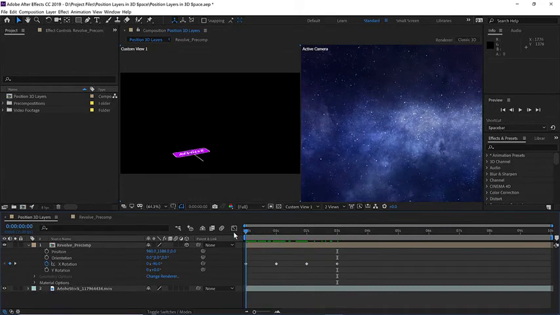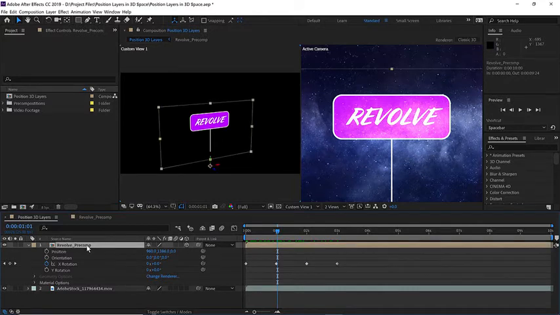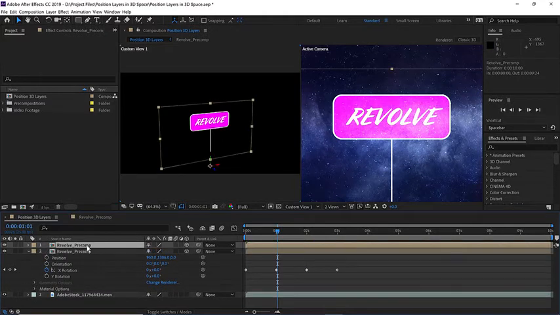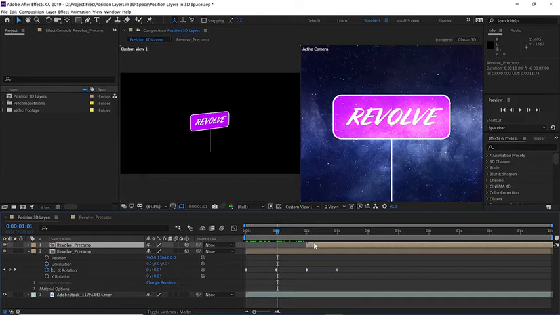Now, to make this animation a little more interesting, I'd like to have more than one sign rotating. So let's select layer 1 and press Ctrl D on Windows or Command D on the Mac to duplicate, and then drag the layer. And after you start dragging the layer, hold down Shift until its endpoint is right at 2 seconds. Now let's check out our animation.